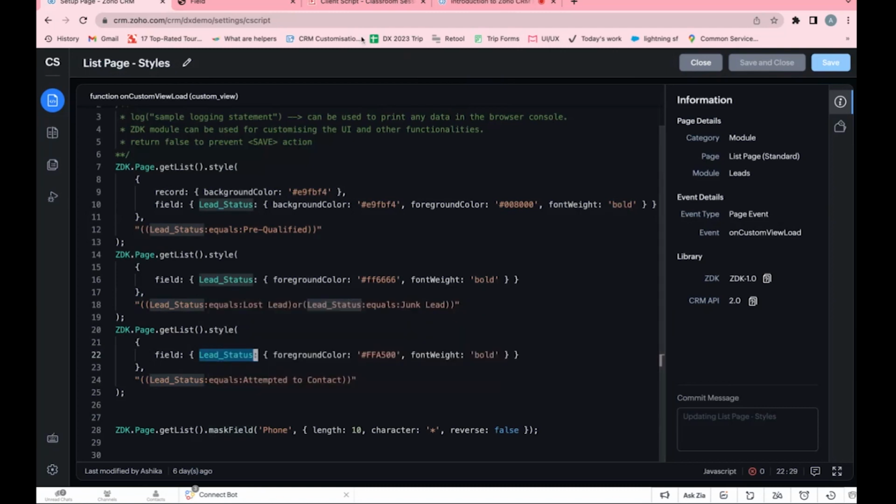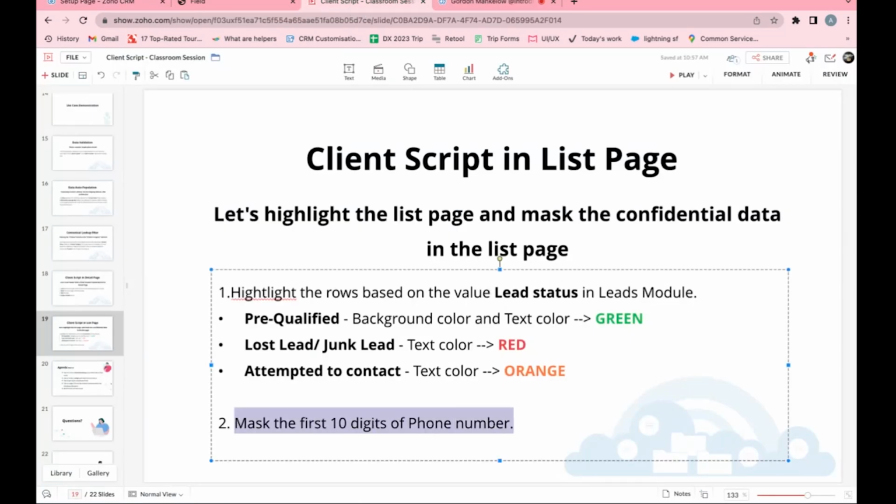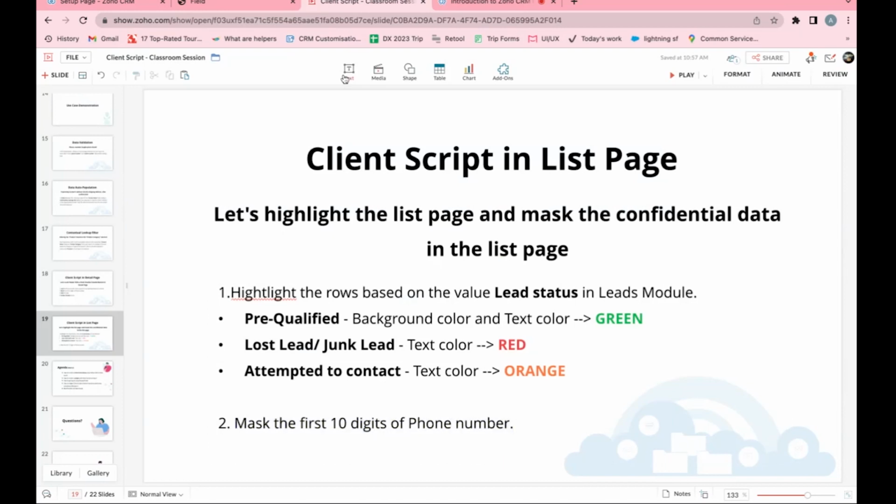Also, another thing is, I just wanted to mask the first 10 digits of the phone number. Yes, you can do that in the list page as well, like you do in the detail page.